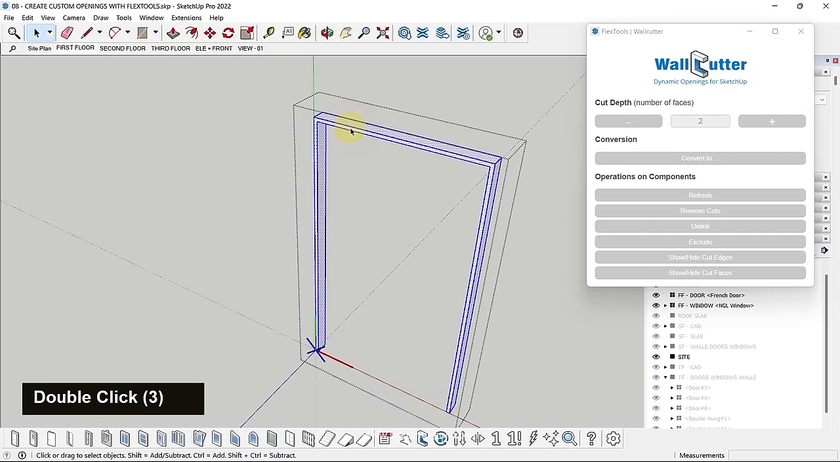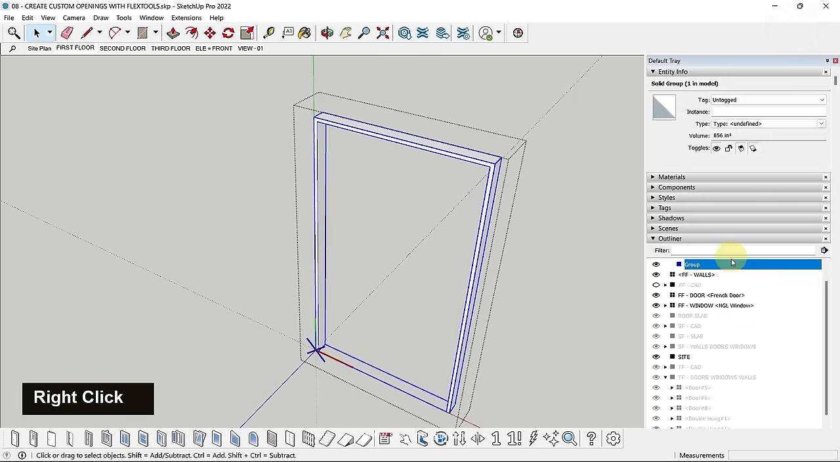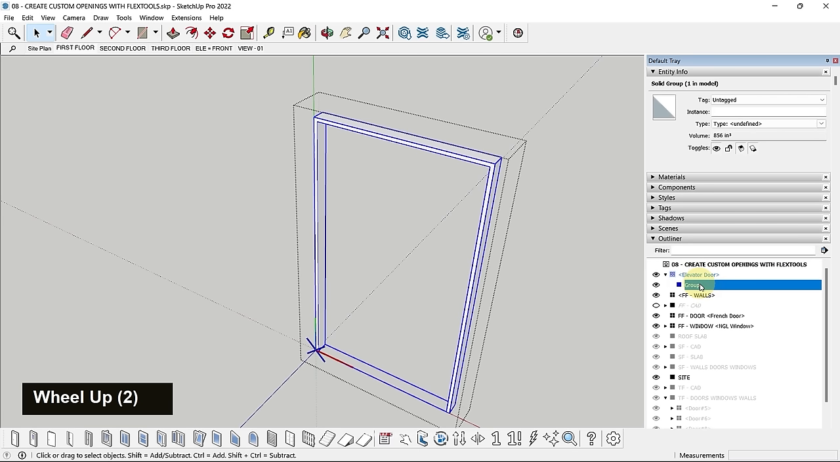Now we can select this frame, right click and click on make group. Also, if you notice on the right, we are creating groups here. So we can rename this, call this elevator frame. Let's go back to elevator door.